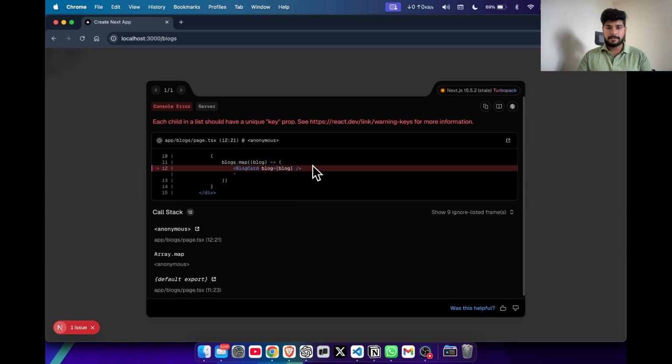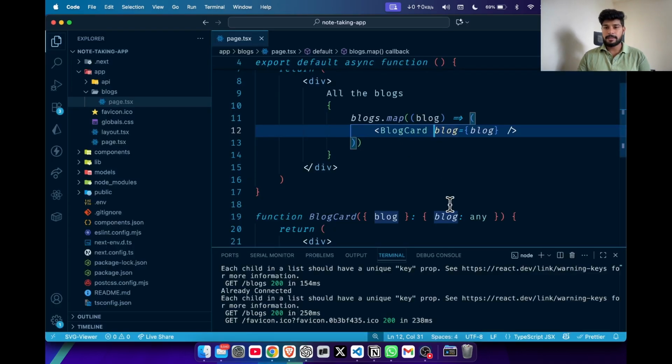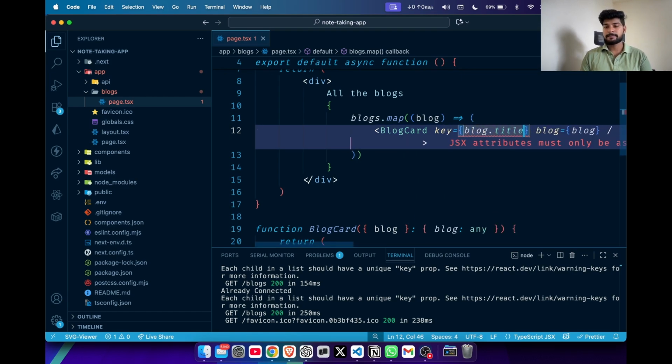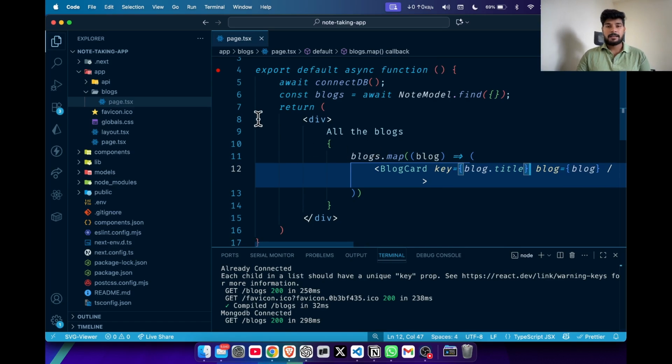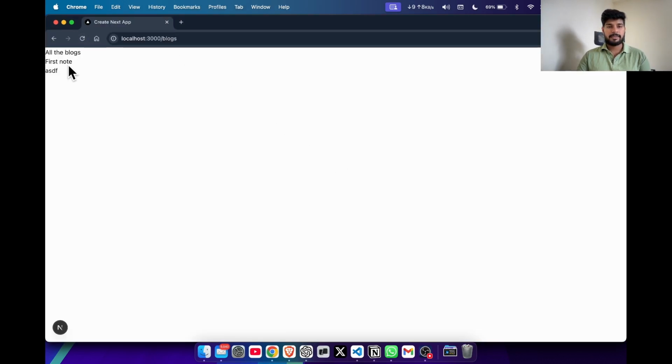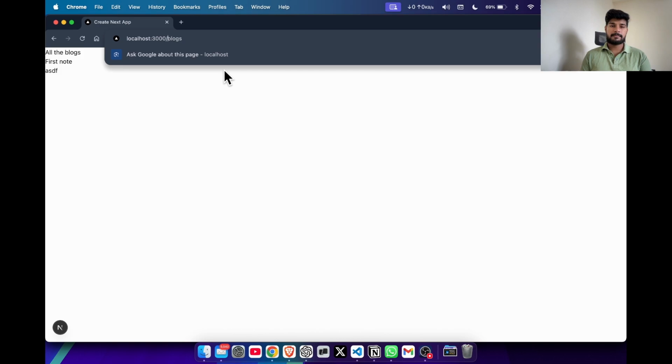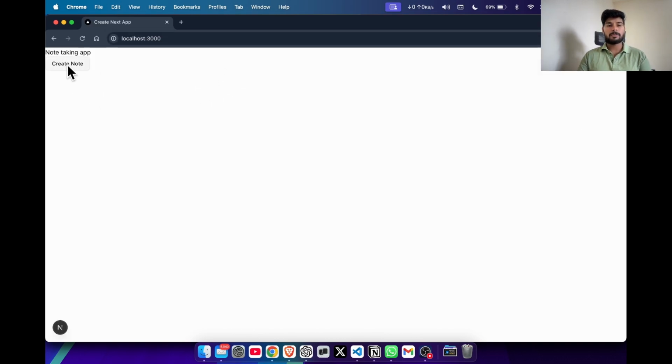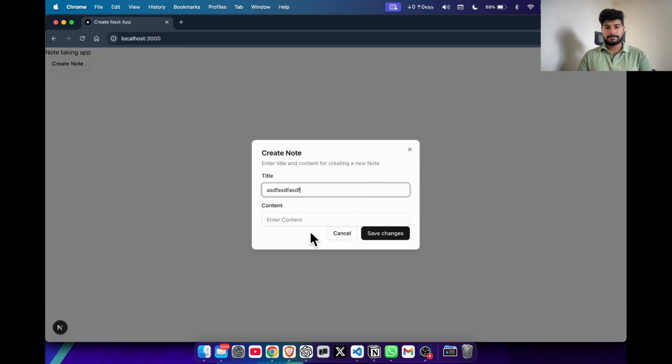Now let's try to see. We are having one error, saying it should be having a key. So we can also give it a key as blog title. Okay, so we are having our first note and we have two blogs. Now let's create a new block or new note. This is new note.